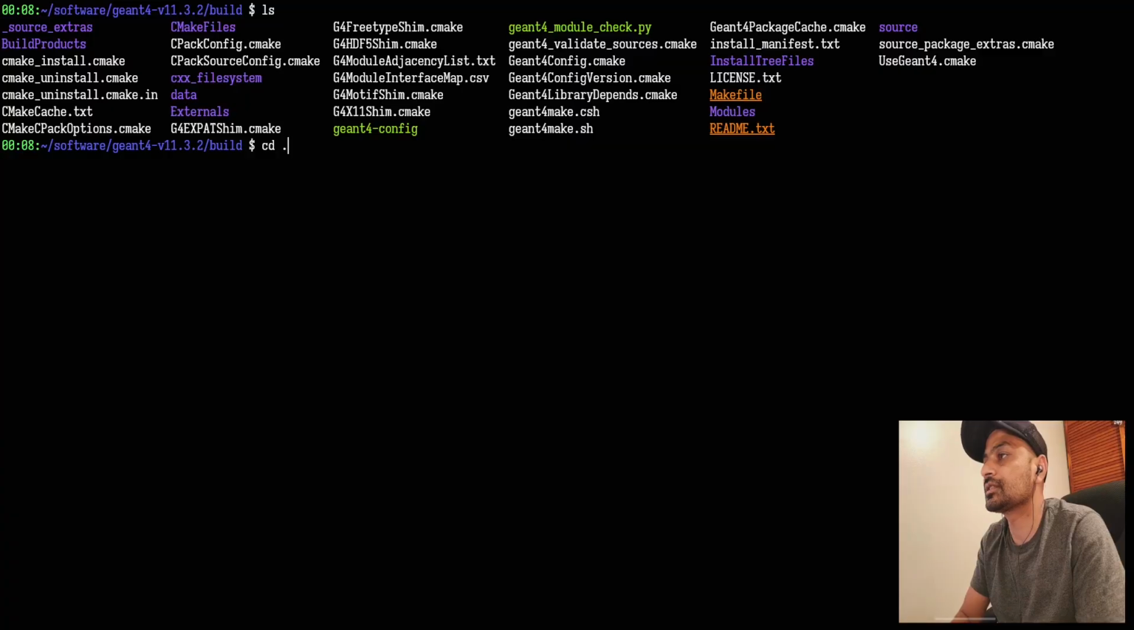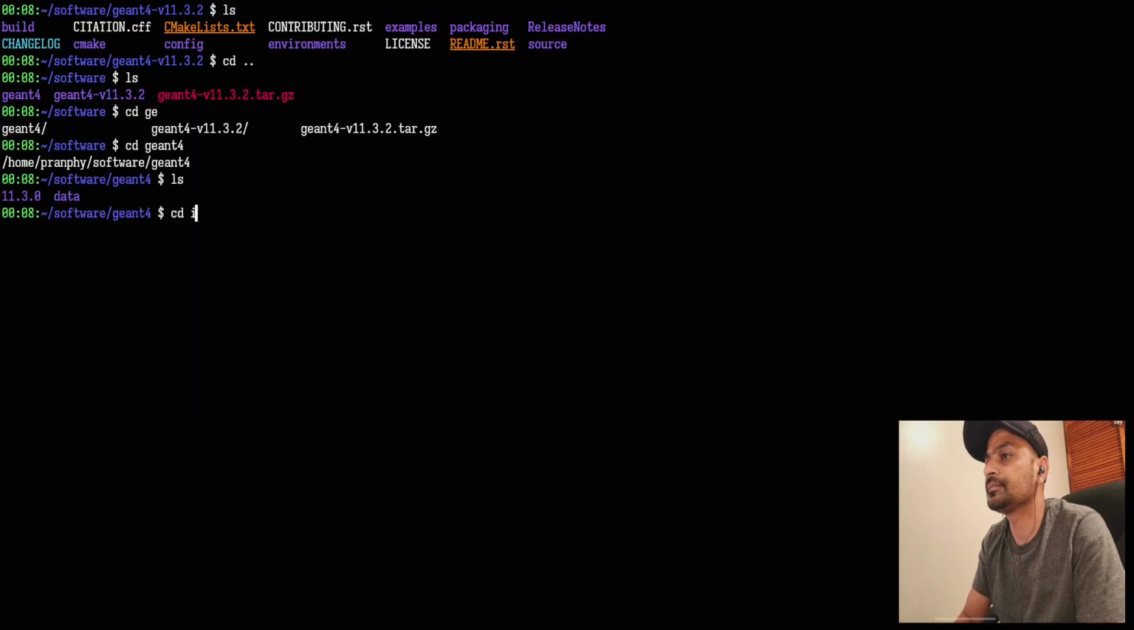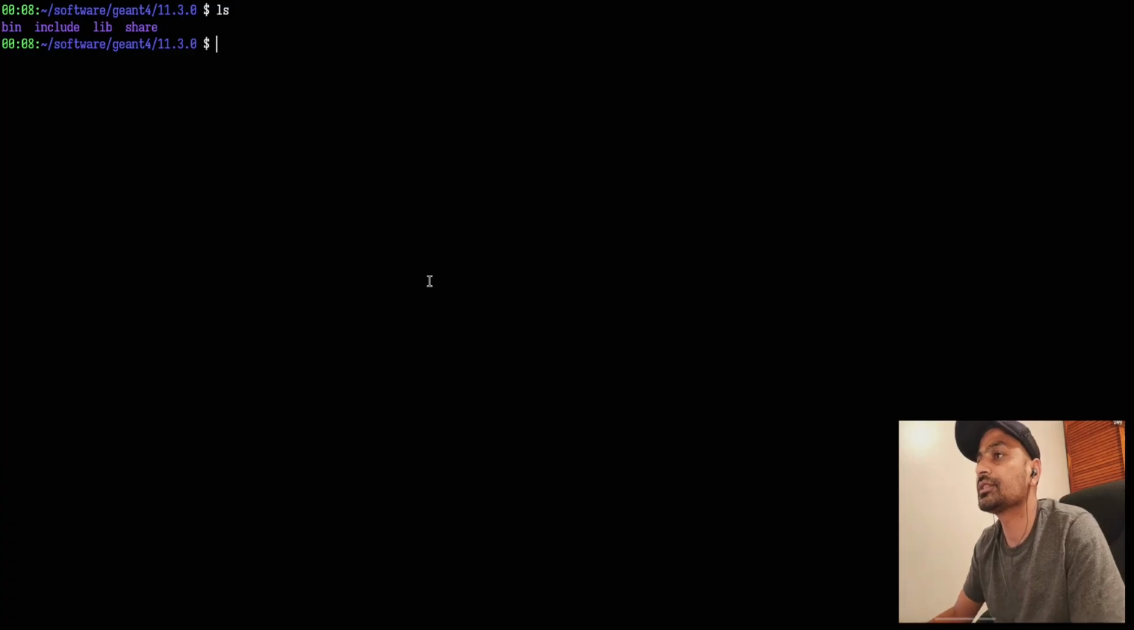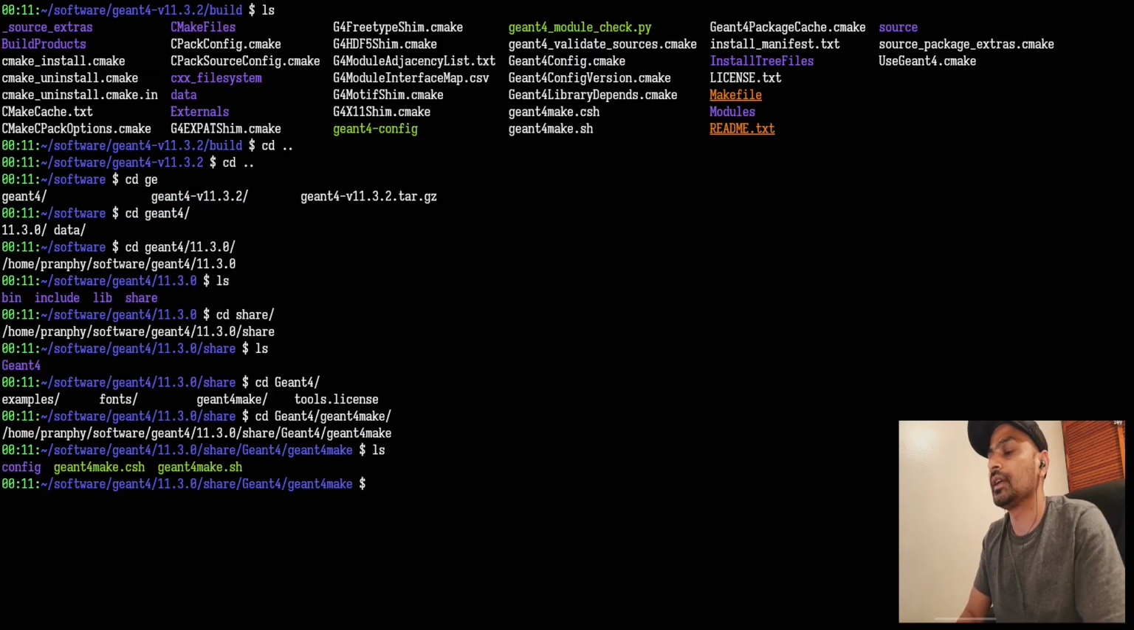Once the installation is complete, we installed this in this directory Geant4 1130, so installed here. So the installation directory contains these directories. The ones we're interested in is the share directory, where there is Geant4, Geant4make, and there's this script. If you have bash type shells, you'll use this .sh version. If you have C type shells, you would use the .csh version.